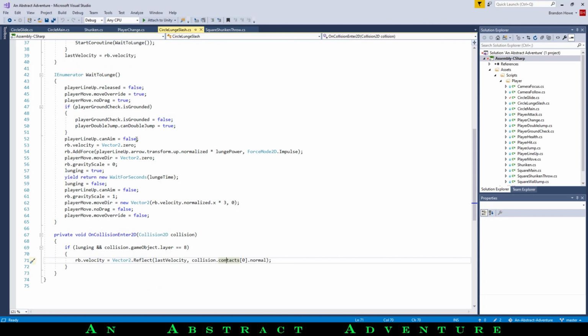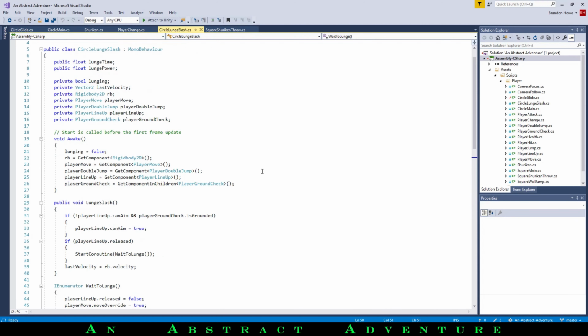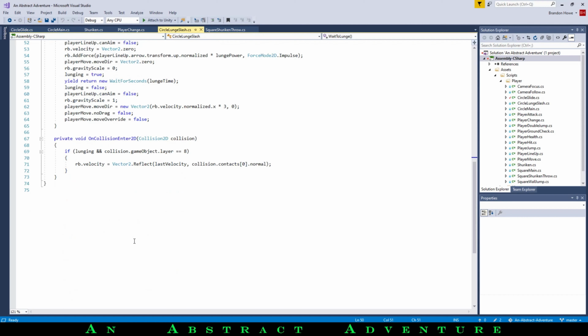So right when we do the lunge, we're also manually, I've gotten a reference to the player ground check and testing if we're grounded. And if we were grounded, so if we're using the lunge while on the ground, I'm manually setting it to false here, as well as setting player double jump to here, because there's just a minor, not really a bug, but a thing that's happening where if you lunge while on the ground, the double jump is already disabled and stuff like that. So this was counteracting this.